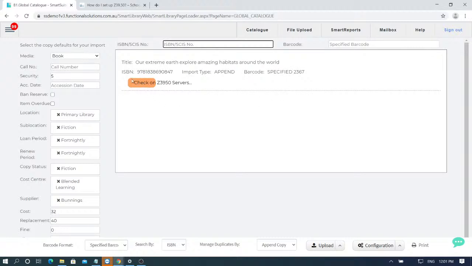The system will go and check SKIS, see if it's available, and when it's available, it'll import the information in and come up with import complete.